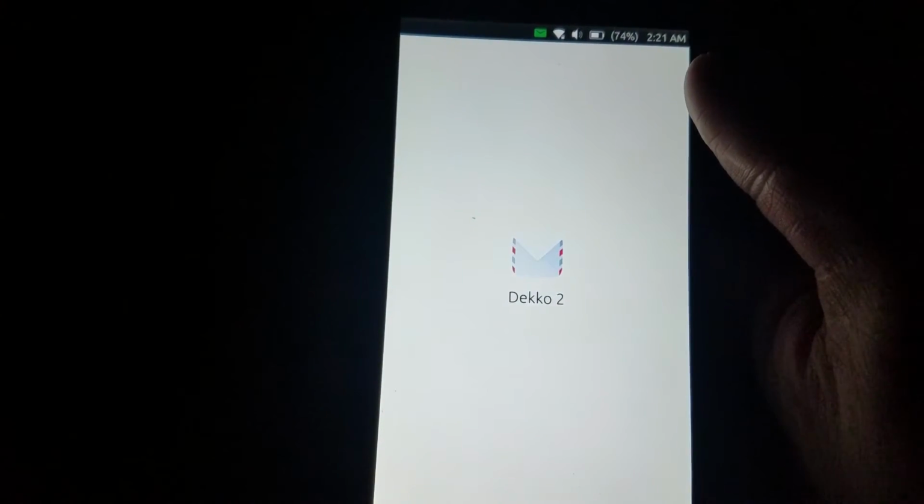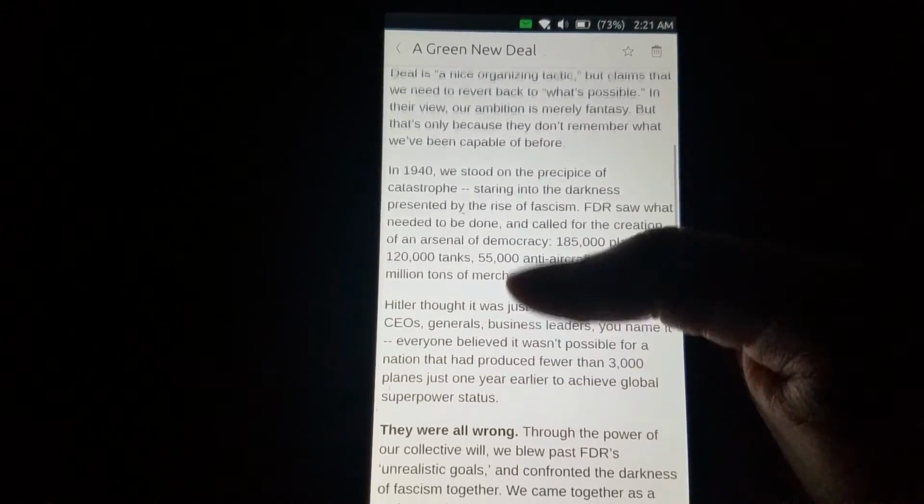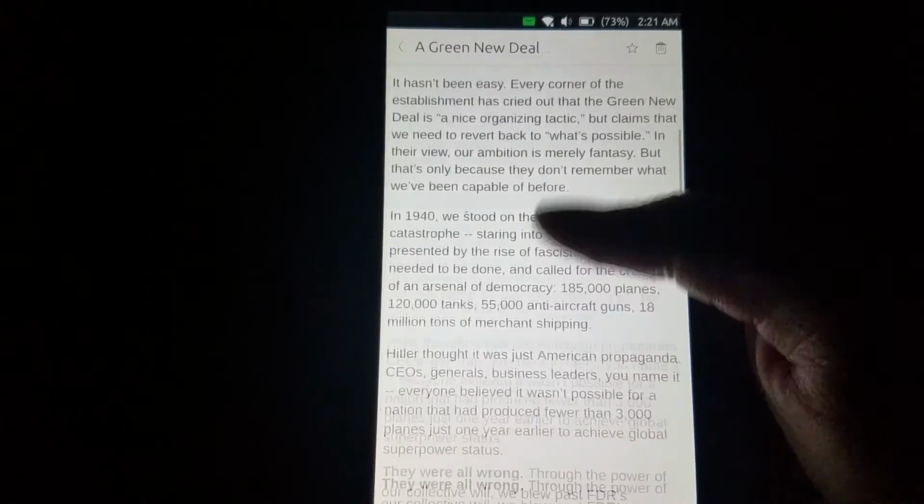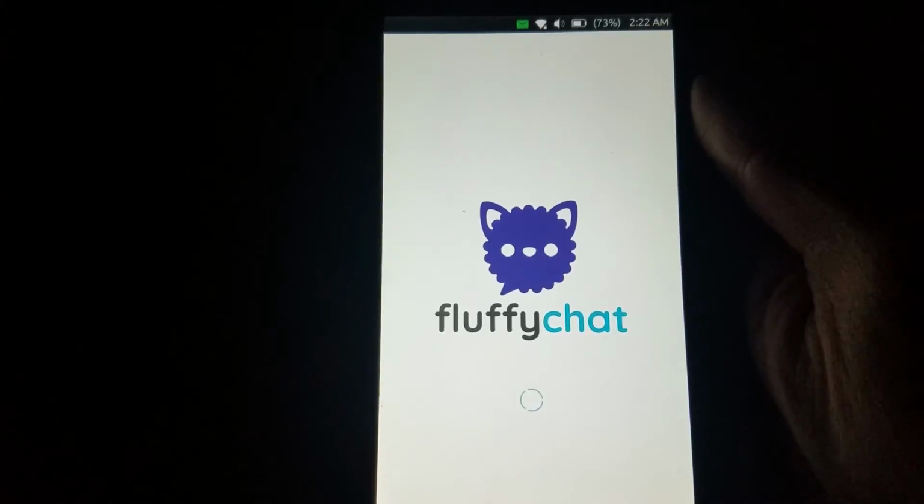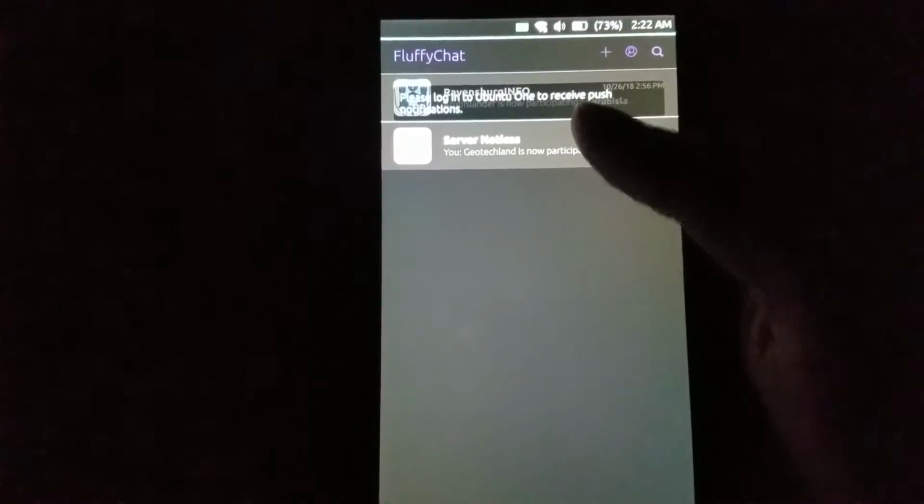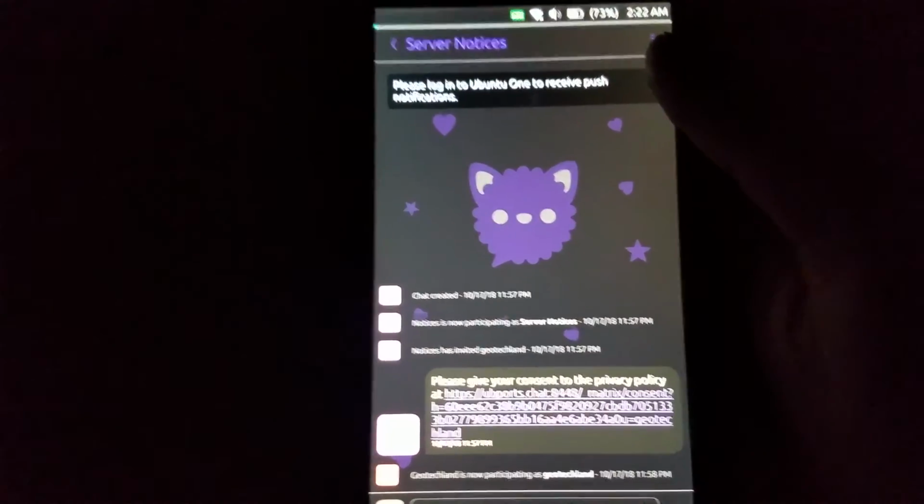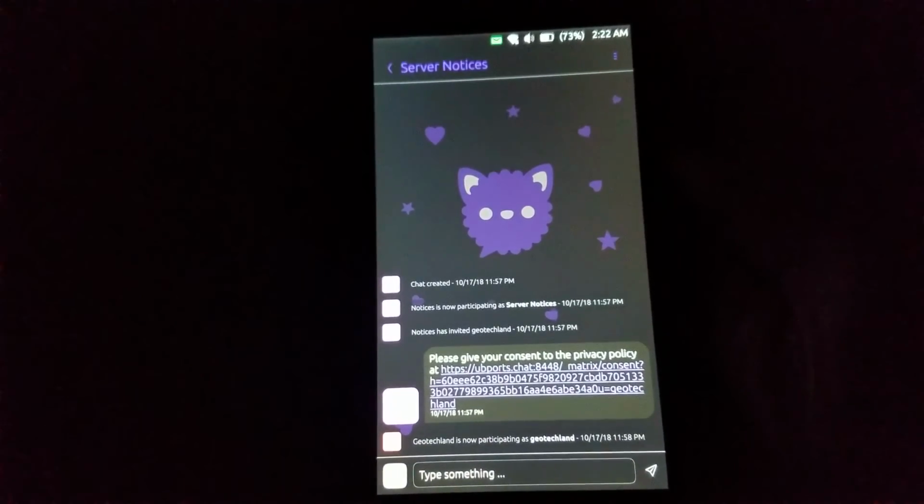One thing I haven't covered is the email app Dekko 2. I think this is a very interesting app because as a phone OS, an email app should be something that should be included. It's just considered an essential app. This is Fluffy Chat. This is a Matrix chat, and it's a very nice looking app actually. A lot of work goes into this. I haven't really tested this too much, but again, just the fact that it exists and it does work is a very good thing.